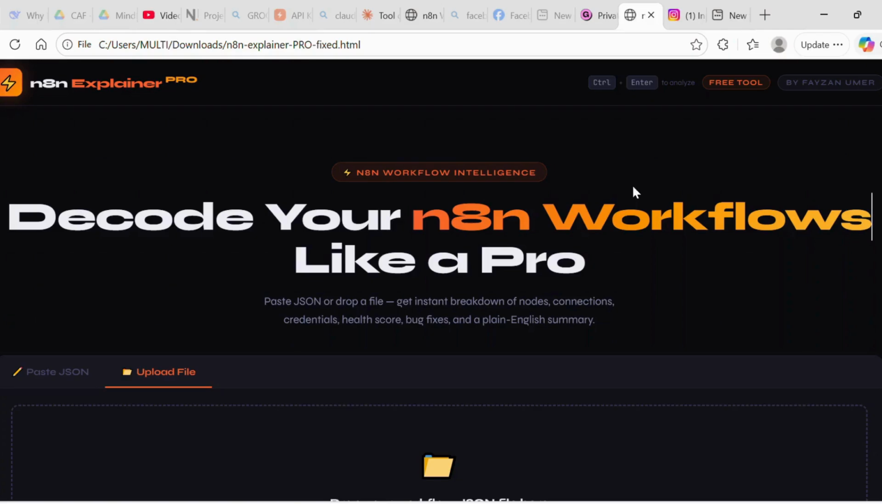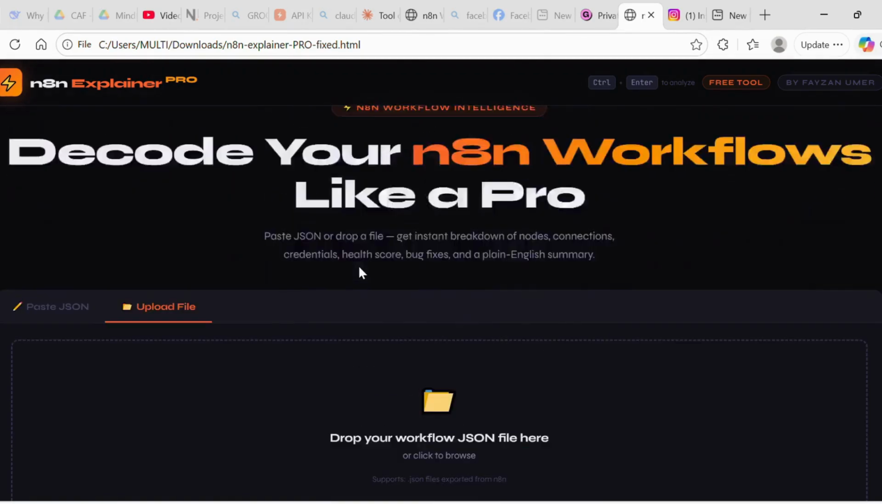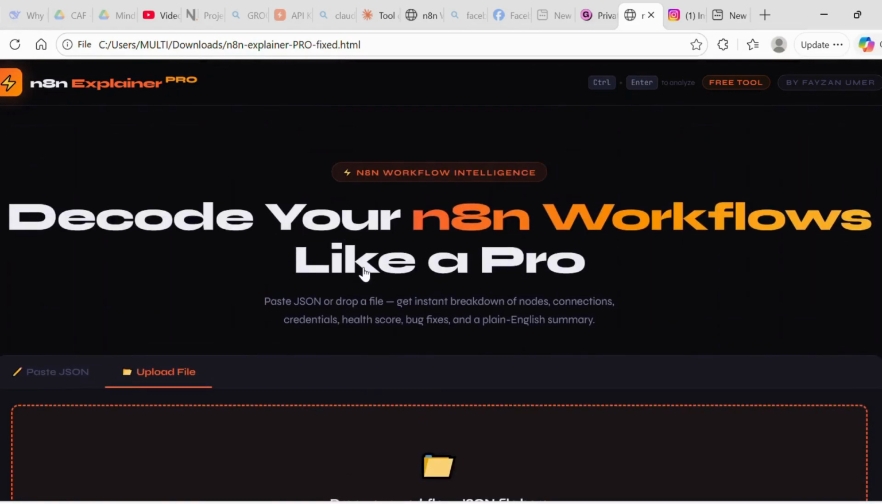I build automation workflows and tools, and one problem I kept running into was, how do you quickly audit a workflow or explain one to a client who doesn't know what a webhook is? So I built the n8n Workflow Explainer Pro.